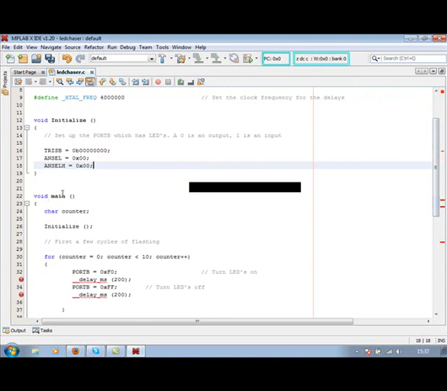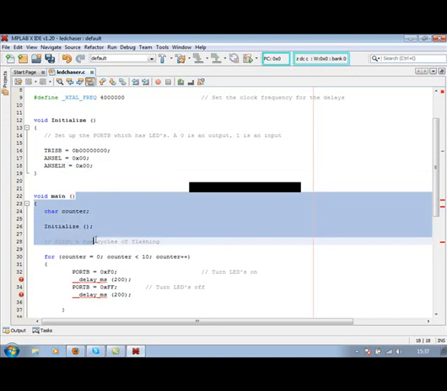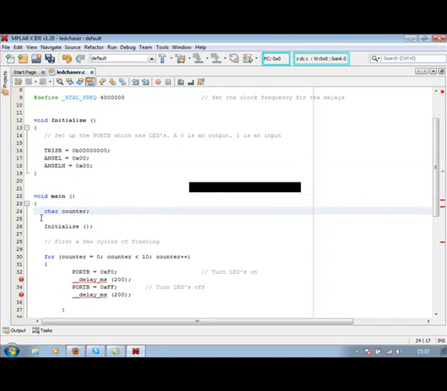So this is the main. This is where the program is starting from. What we've done is just create a variable called counter. Then in this place, we're just flashing the LED.